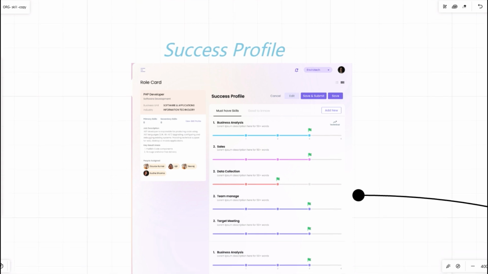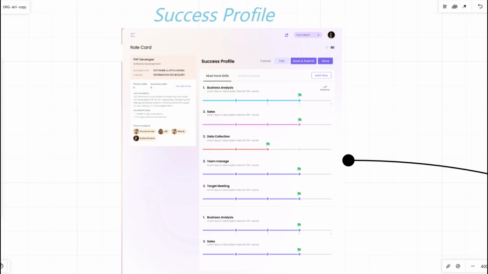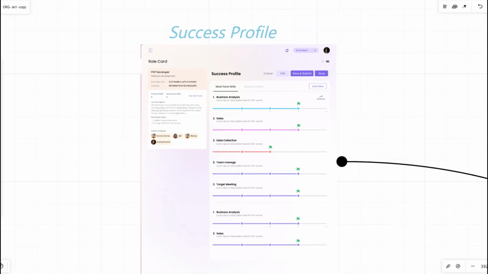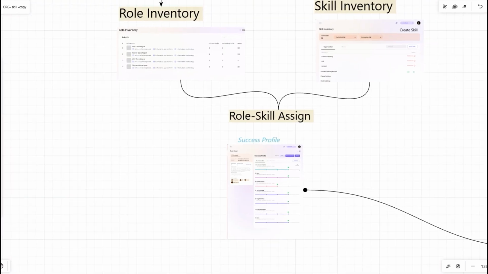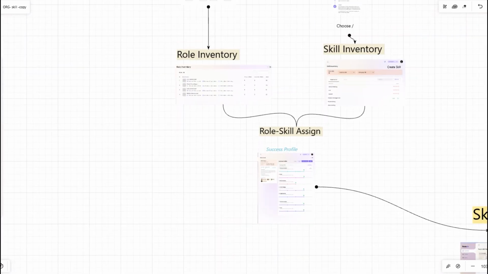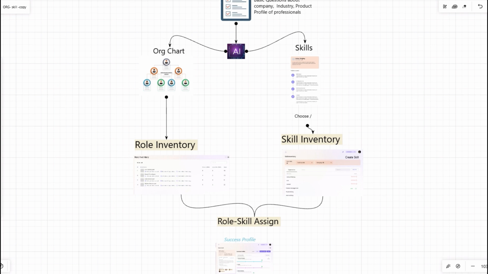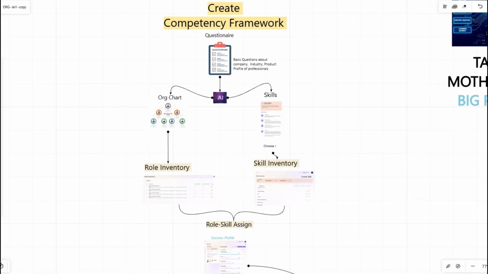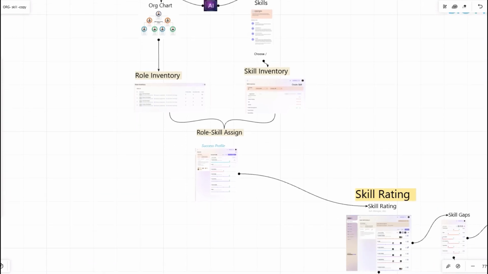So, at this point, we can spend a little bit of time with our stakeholders and validate this information. This is completely editable, so I can add a skill, remove a skill, change the required proficiency level, and do all of that. At this point, we have put together the entire competency framework for an organization, which in a manual setup would take anywhere from 12 weeks to 16 weeks and more. But here we are able to put this together for an entire organization in under a week.